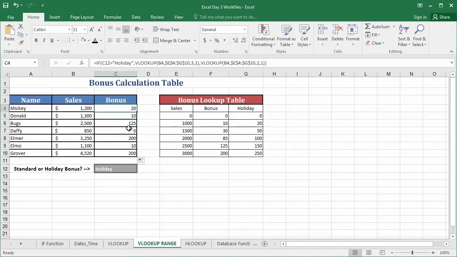But it doesn't seem to have done anything. Huh. What do you think went wrong? Someone out there, probably that same person that shouted IF function earlier, is shouting, "You didn't absolute reference C12."